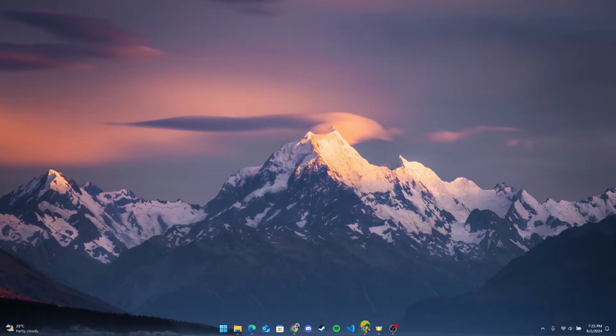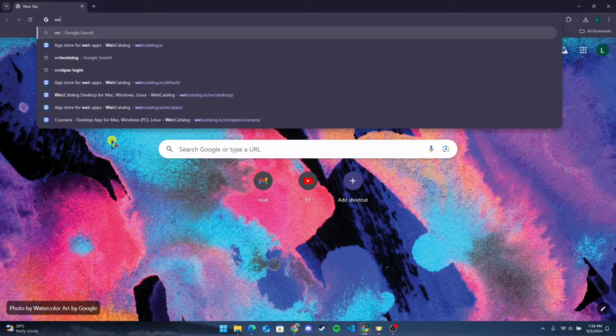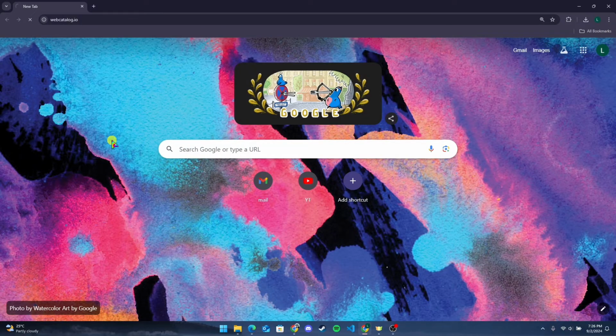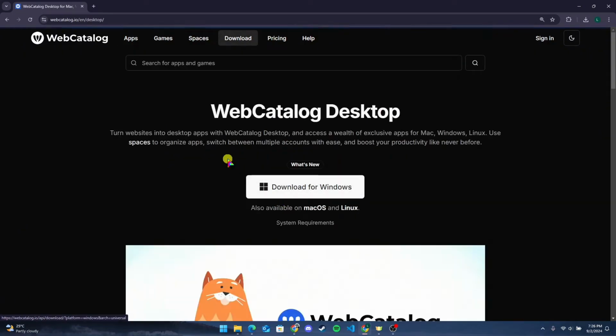Open up a preferred web browser and at the address bar, type in webcatalog.io and click on Enter. Now, you need to click on Download Web Catalog Desktop, which is at the middle of your screen. Here, you can select the operating system and download for it.